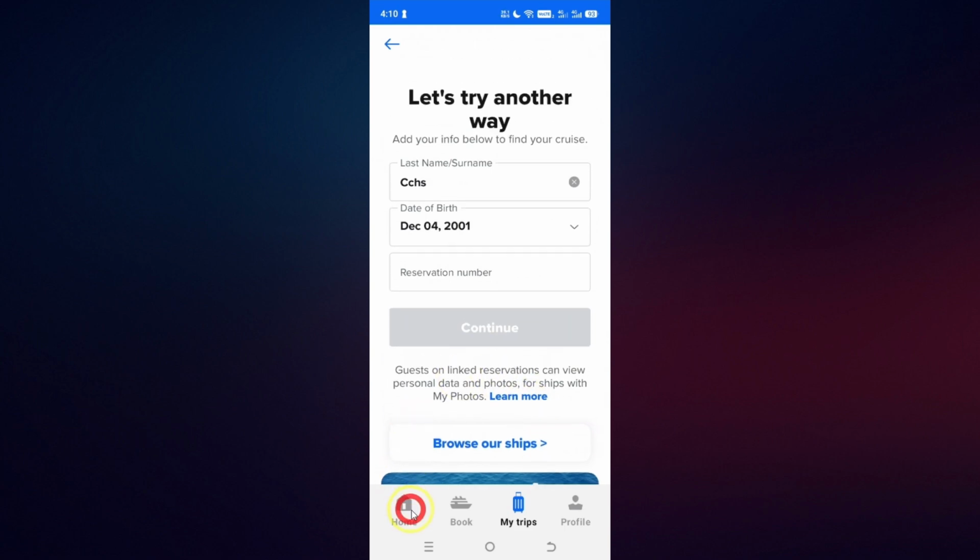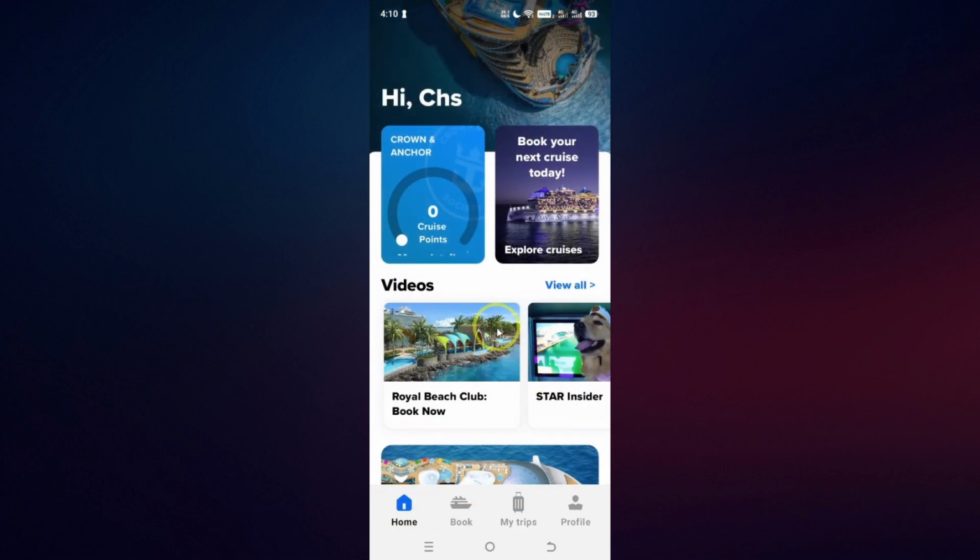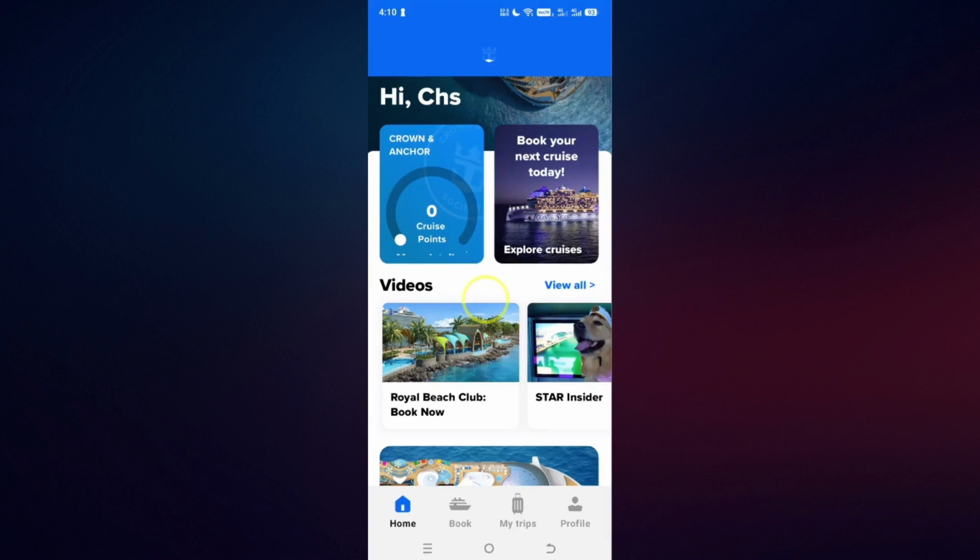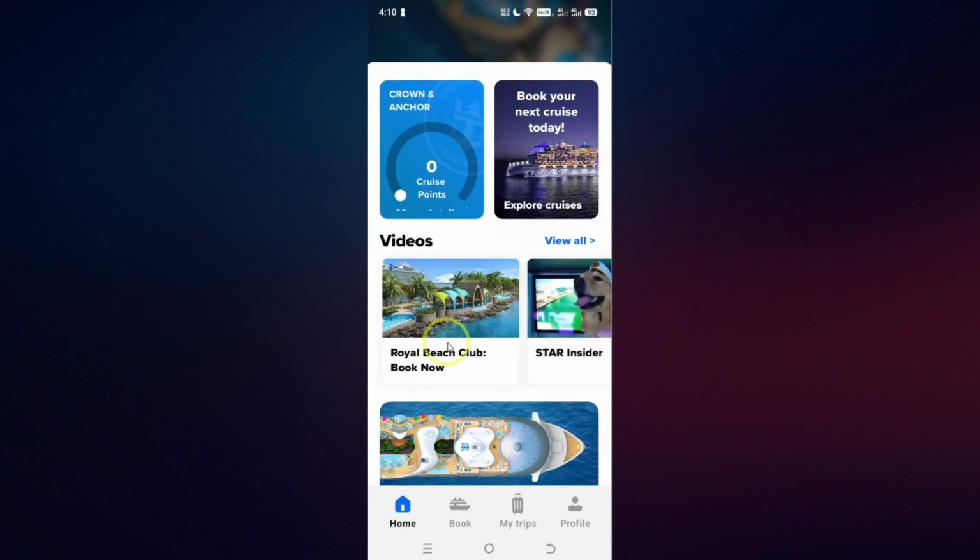After your submission, your set sail pass is generated in the app, and this is your digital boarding pass. You can save it on your phone or print it if you prefer. And from there, just show your set sail pass at the terminal along with your ID or passport. And that's it. You're checked in and ready to board.